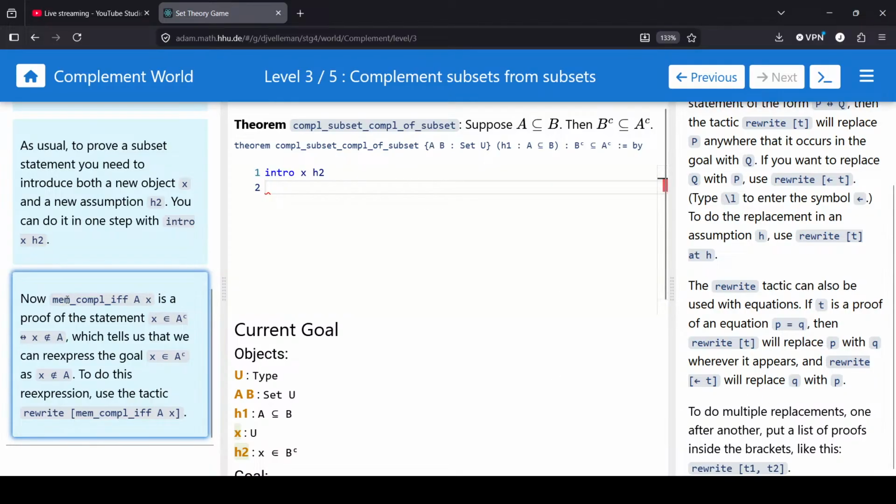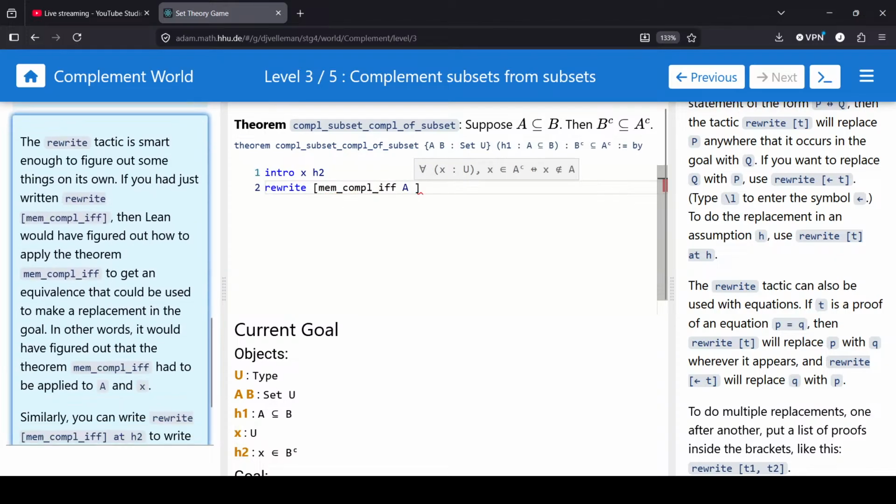Okay, now memcomple if AX is a proof of the statement X is a member of A complement if and only if X is a non-member of A, which tells us that we can re-express the goal, X member of A complement, as X non-element of A. To do this re-expression, use the tactic rewrite memcomple if AX.